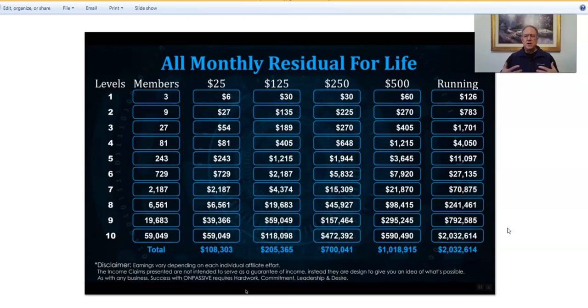Again, we can only have 3 people. Anybody that we bring in above that 3 spills down top to bottom, left to right. So spillover on our team is going to be a really, really big deal. I think it'll be a big deal in the overall Unpassive. I just think we're going to do it quicker.